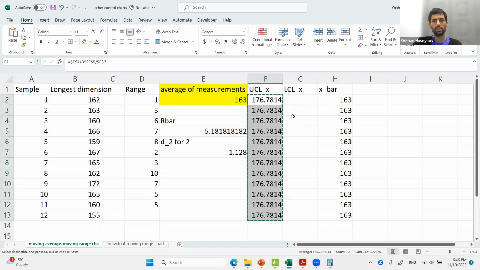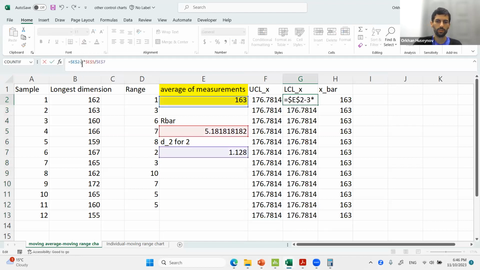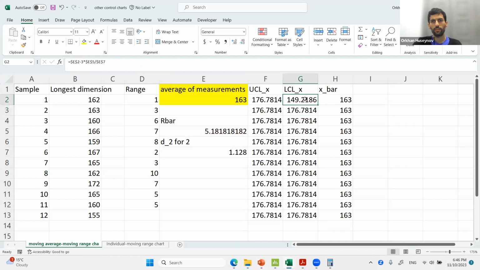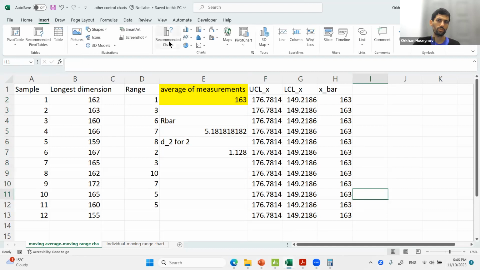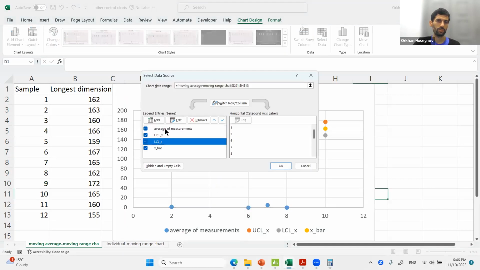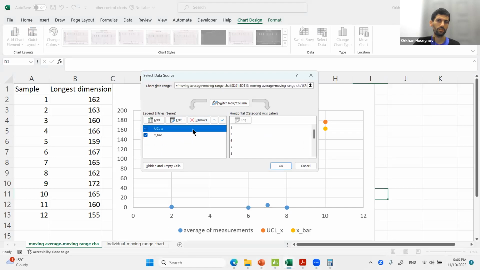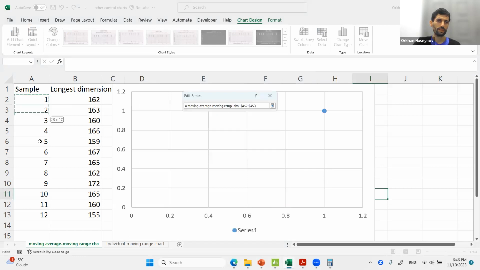And then similar formula applies here, but instead of plus, I will have the minus. Okay. And then now time comes, I have UCL, I have LCL, I have X bar, and then we have to plot it. So we just go to insert and then data. Let me just erase everything here. Then first one will be the samples.